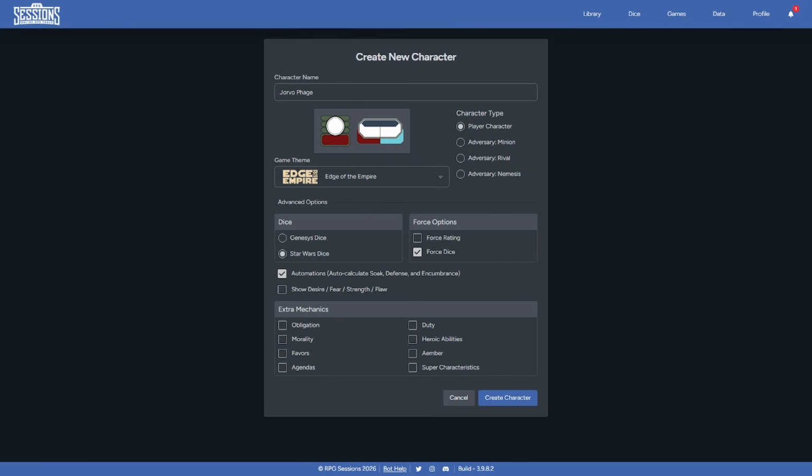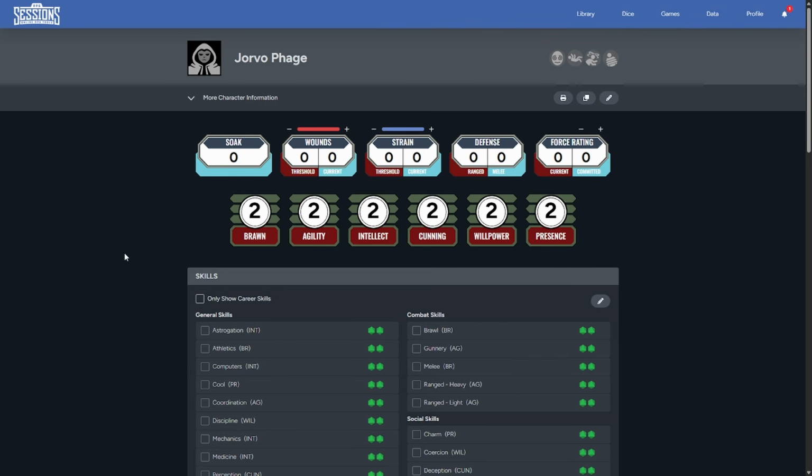You want to select Force die on. If you are playing a Force user, you'll want to make sure you check mark the Force rating. If you're playing in Edge of the Empire, you'll want to click Obligation. If you're playing in Age of Rebellion, you'll click Duty. And if you're playing in Force and Destiny, you'll click Morality. So I'm going to click all three just so I can show you what each looks like when we get to that part of character creation for each book. But you will only select the one that you need. Great, and now we have our character sheet.